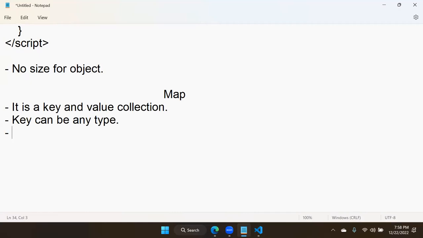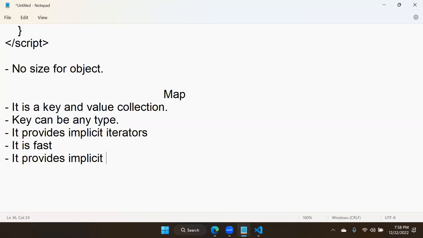Another important point is map provides implicit iterators. Internal iterators are present. Due to that, it is fast when compared to object. And very important, it provides implicit methods to manipulate. That means to delete, to find, to read, it will provide all implicit methods. So it is much faster when compared to object.